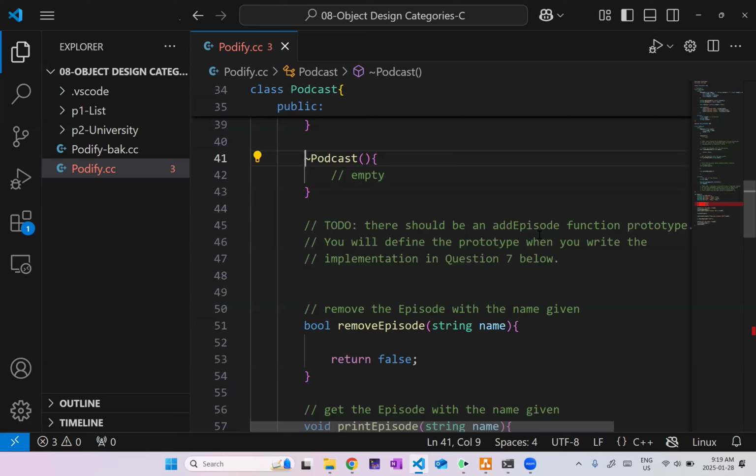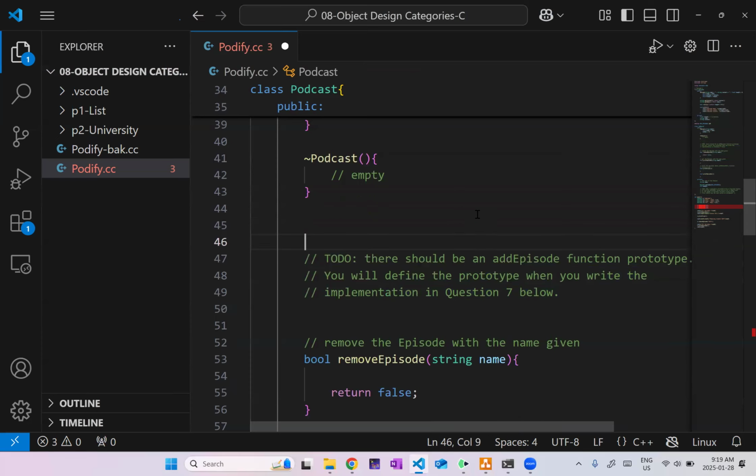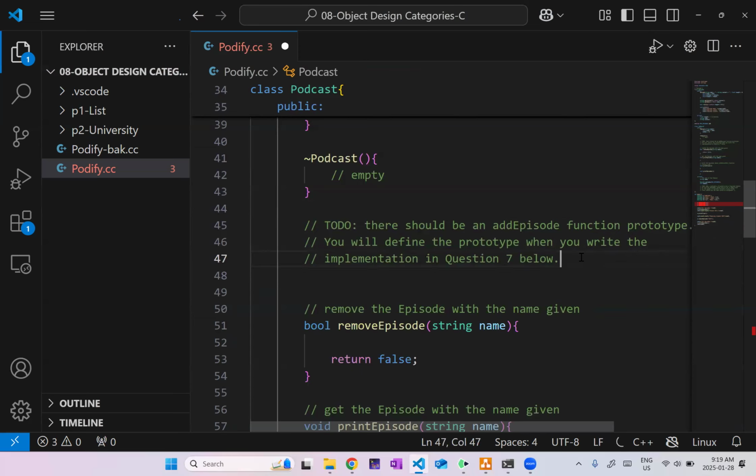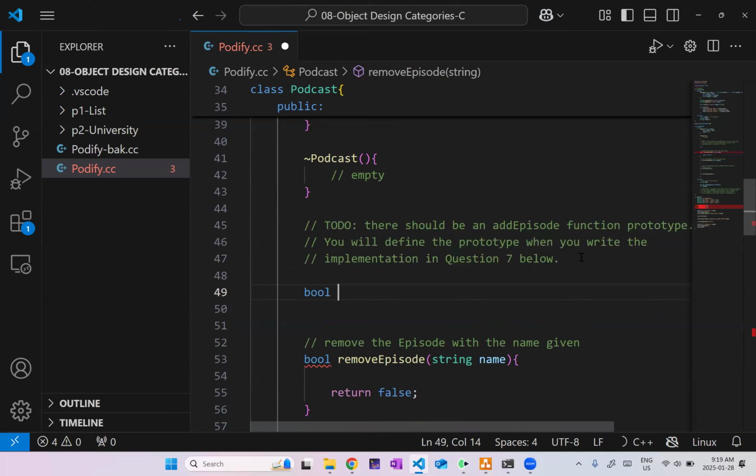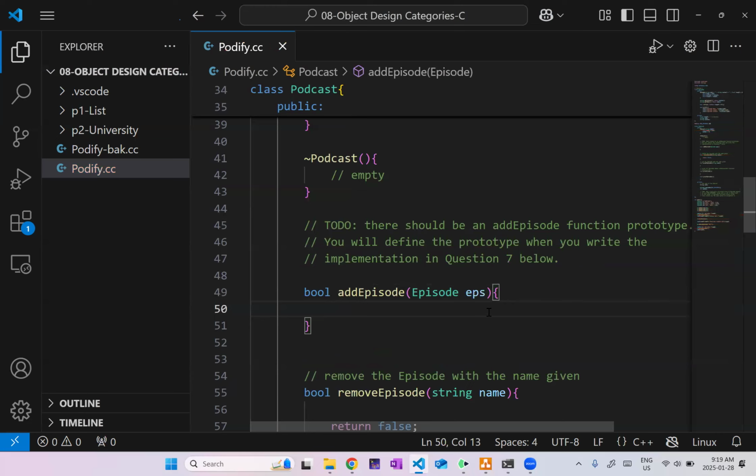We want an add episode function prototype defined in question 7 below. I guess maybe I didn't include question 7, but what that would specify is, well, it's got a return type of Boolean to indicate if it was successful adding this episode. I made this from a student example, but I want to add an episode object. Okay. All right, so does this look okay to everyone, or is there a problem? Yeah.